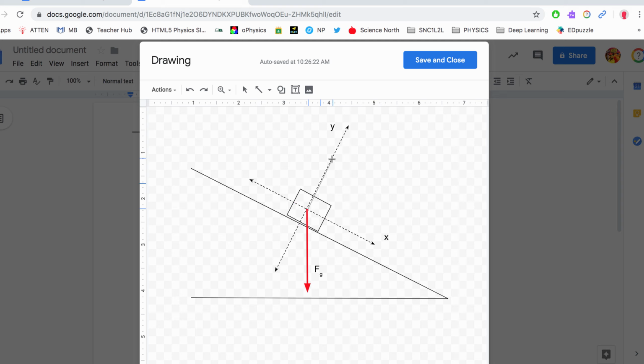Normal goes along the Y axis. Don't make it too long. Make this a 3-point line. Make that blue. F, N, and it's a capital N for the normal. We have a frictional force acting, and it goes up the ramp. And I will label that one capital F, FS for static friction force. Move it down a little bit closer.